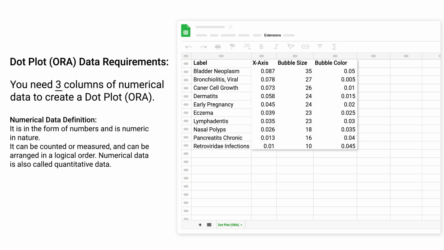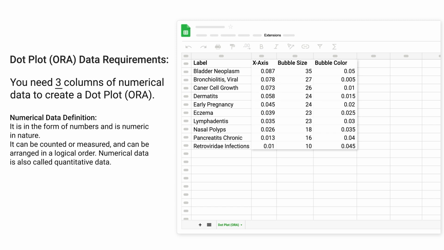You need 3 columns of numerical data to create a dot plot. Numerical data definition. It is in the form of numbers and is numeric in nature. It can be counted or measured, and can be arranged in a logical order. Numerical data is also called quantitative data.